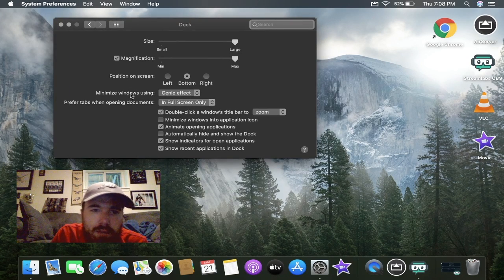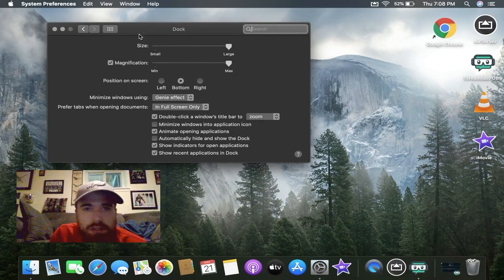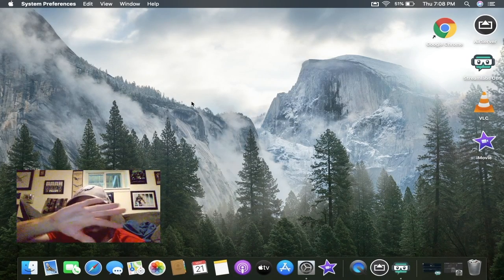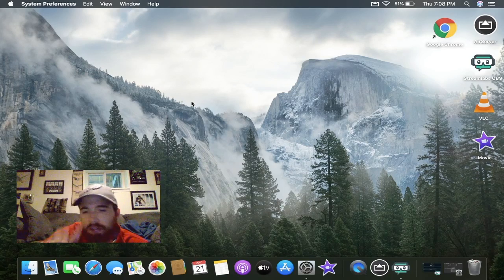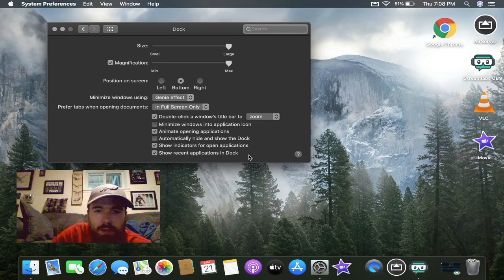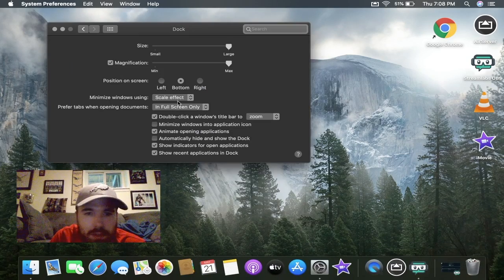Now here we have minimize window using the genie effect. If I minimize this window right here, you'll see there's an animation that you can catch. See how it kind of transitions itself down? It's a nice little animation. Same thing when I bring it back up. It shows that animation. If I do scale effect, it just throws it back down into the dock. There's no animation. Pretty boring if you ask me. So I do like the genie effect.